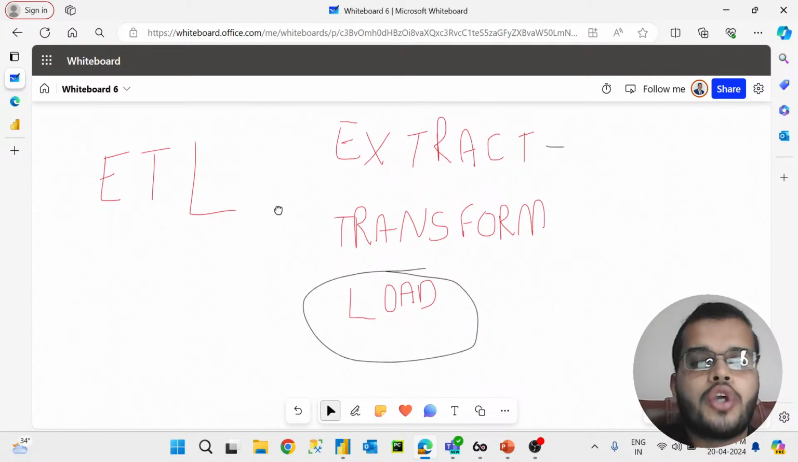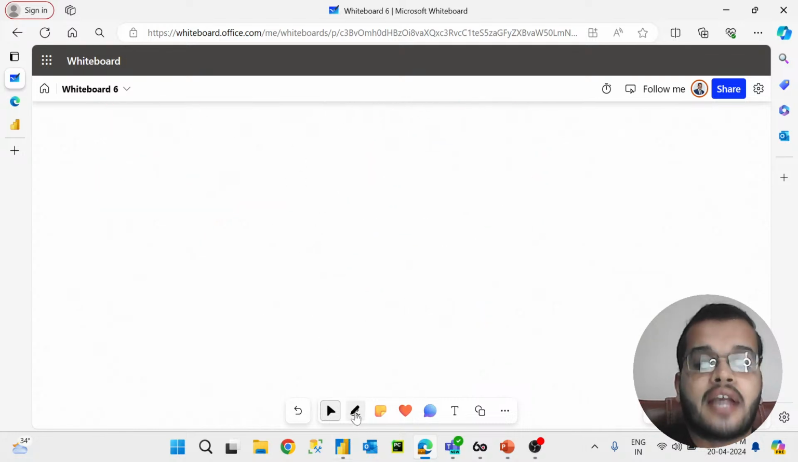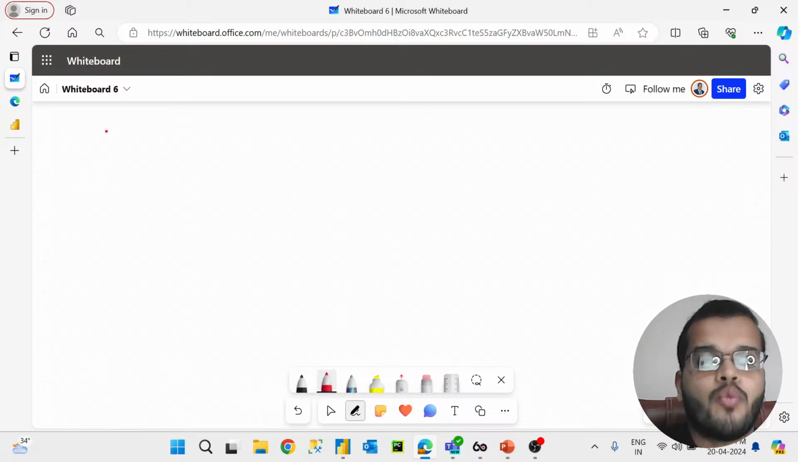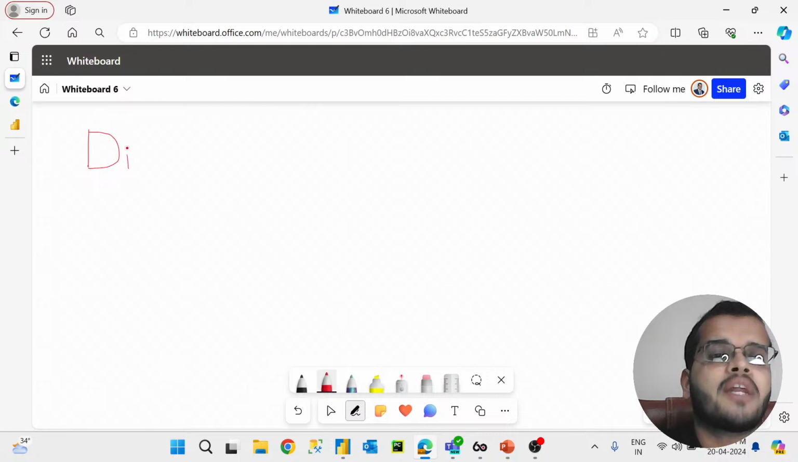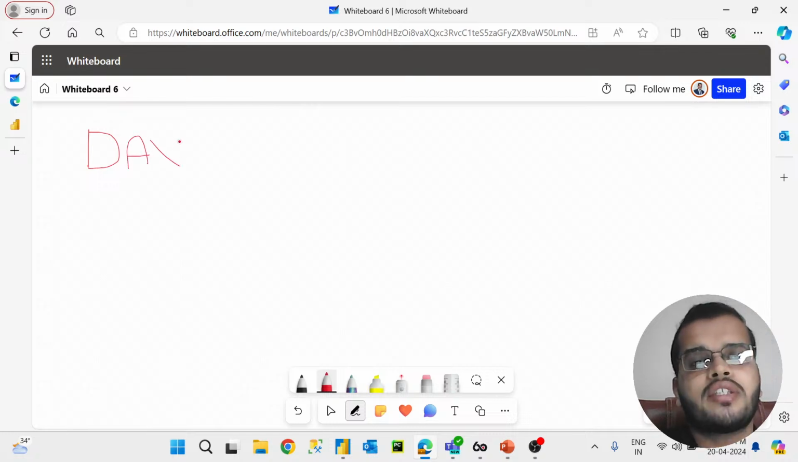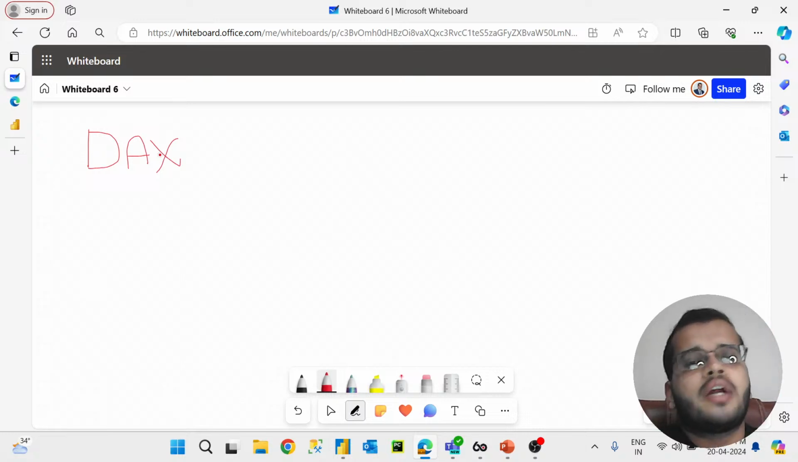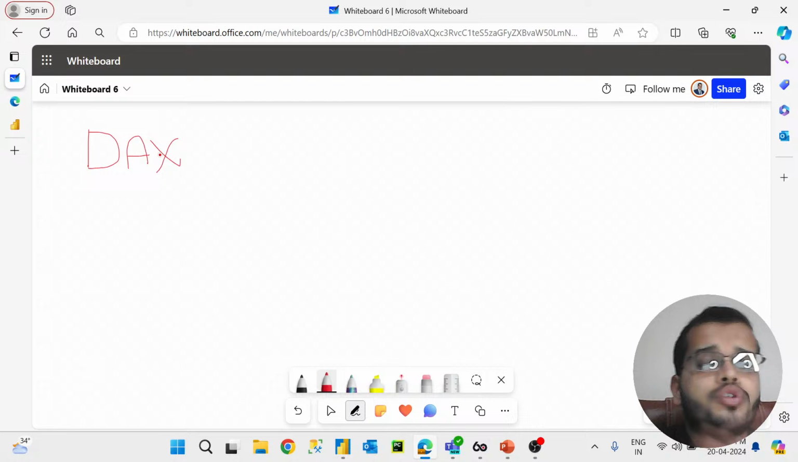Now, if I walk you through the DAX function. Very important part, this is the DAX function. Please understand it very carefully, how and what exactly this DAX function is. I'll explain it to you in general terminology, then we will understand what the DAX function is. We all know that we have been using this Excel sheet, right? We have been using this Excel sheet.